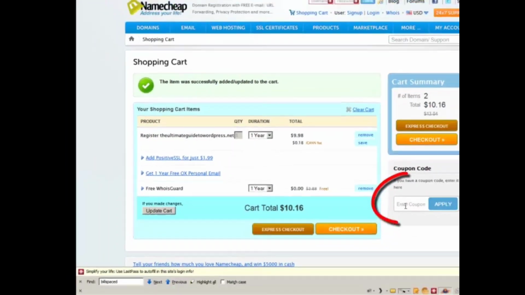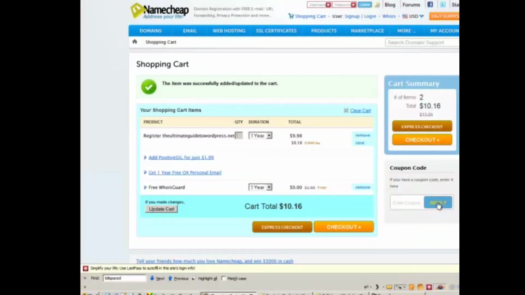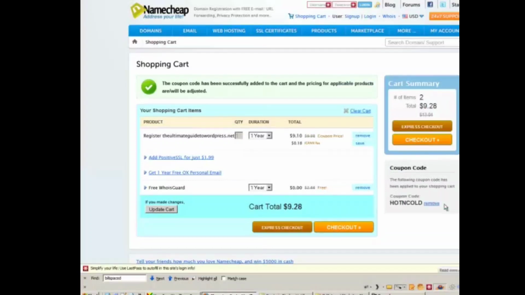If you have a coupon code, enter it right here. Click apply, and you'll see a discount here. I do happen to have a coupon code. Click apply. See that the price went down a little bit, and then we can check out.